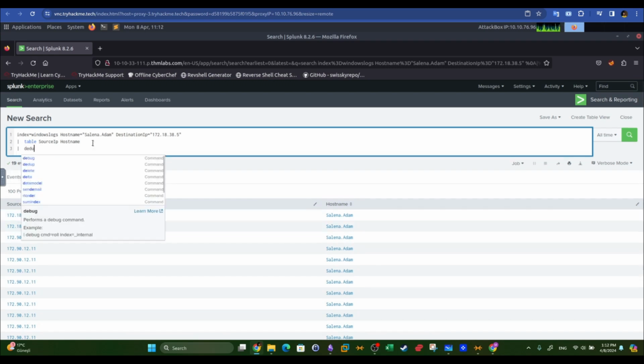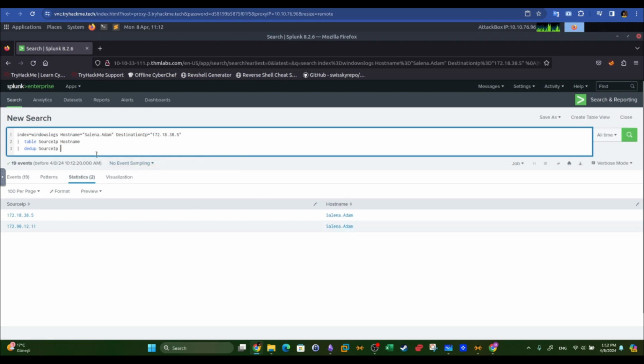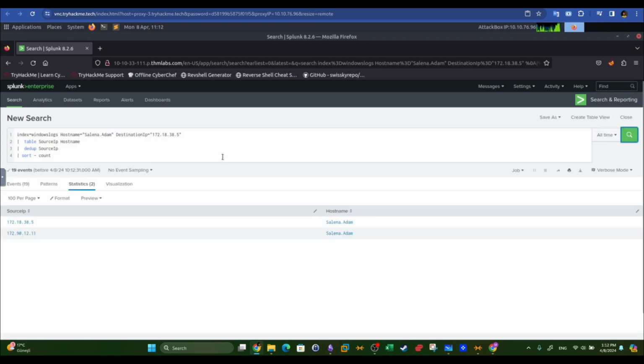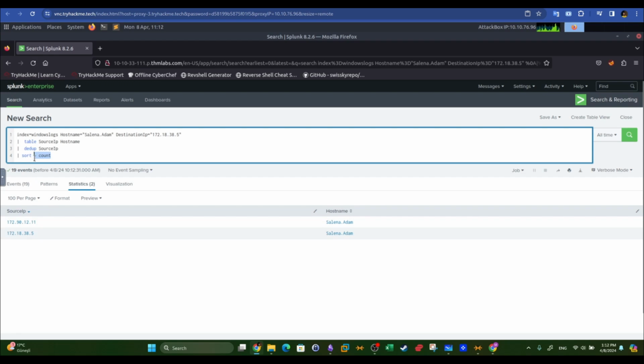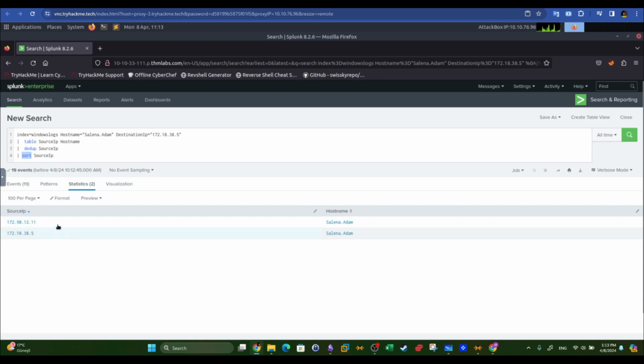Let's now dedup source IP. All right, and now let's sort dash count. Okay, let's sort them. So in a descending order, we have this IP address with the most counts. Or you can just type source IP, and we have the order based on the source IP. The sort command lists the results in a sorted order, ascending by default, as you can see. But we have to click this so we can play with the order. So in the descending order, we have this, meaning this IP address has the most counts.